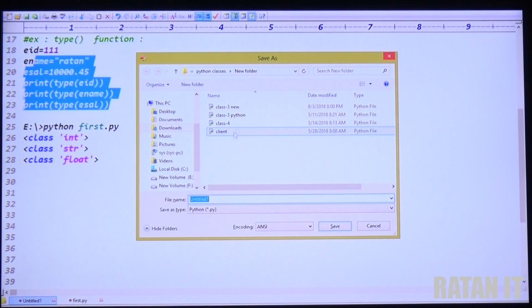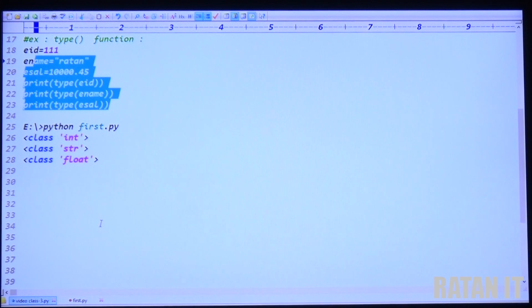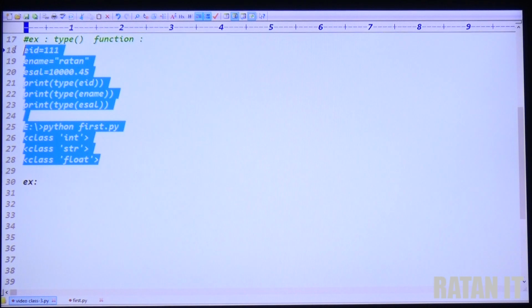Let me save. This is my video class 3, right? Video class 3, that's it. Let me save all the files. At the end of this session I will show all the points. That's all, guys. The point is clear, right? This is called type function.